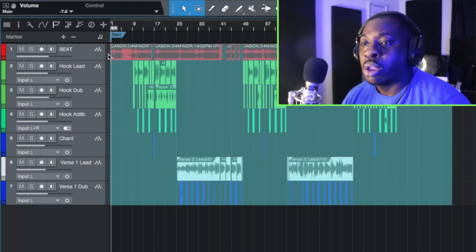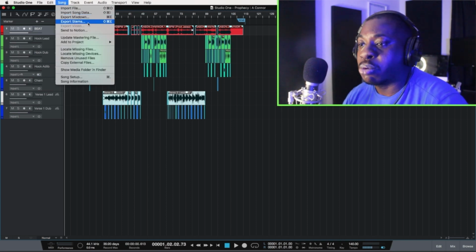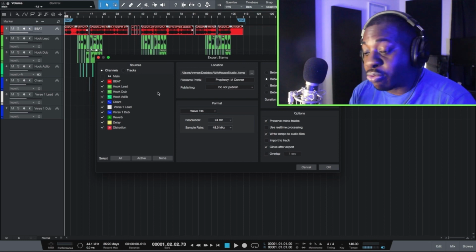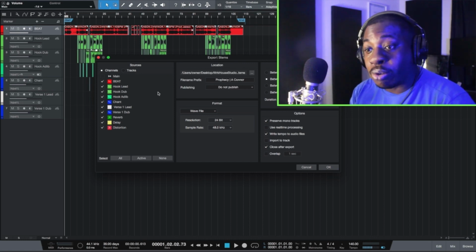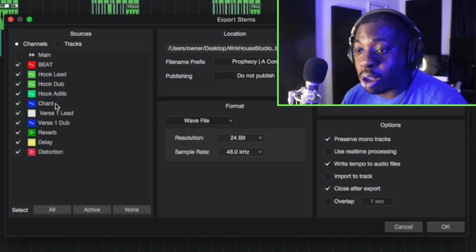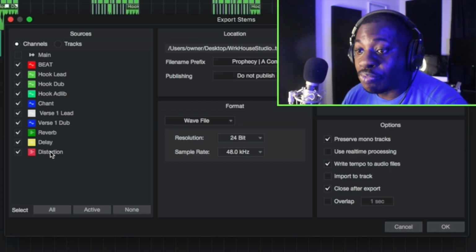Right there. Alright, then I'm going to go into song, export stems. Now this is why, if you have extra tracks that there are no vocals or anything on there, you have to make sure they're gone, because right here is pulling up everything that you have. So you only want everything that is going to go.